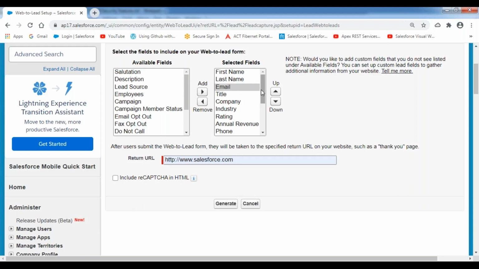That means you have to select the fields which you want to show on the user interface and specify the return URL. That means after submitting the details, to which page you want me to redirect the user. So you have to specify all these details.